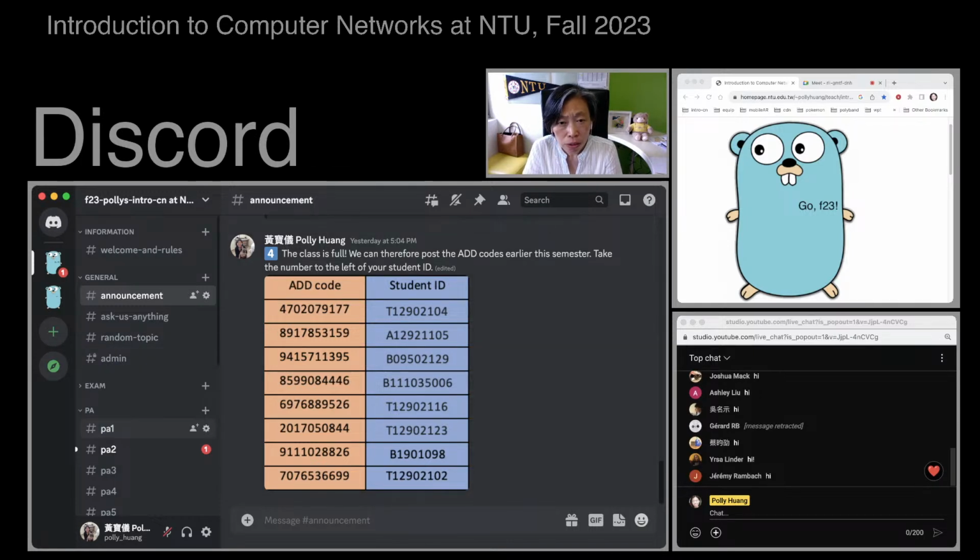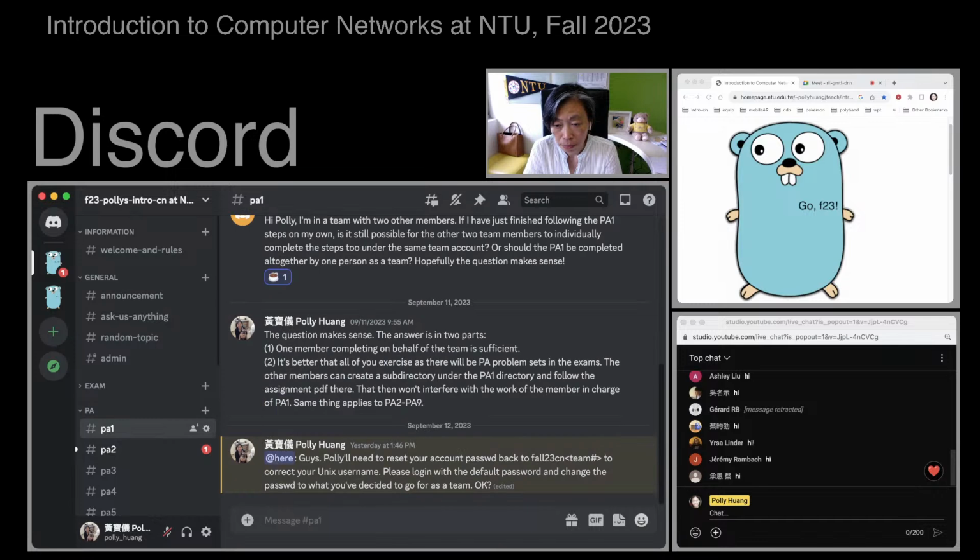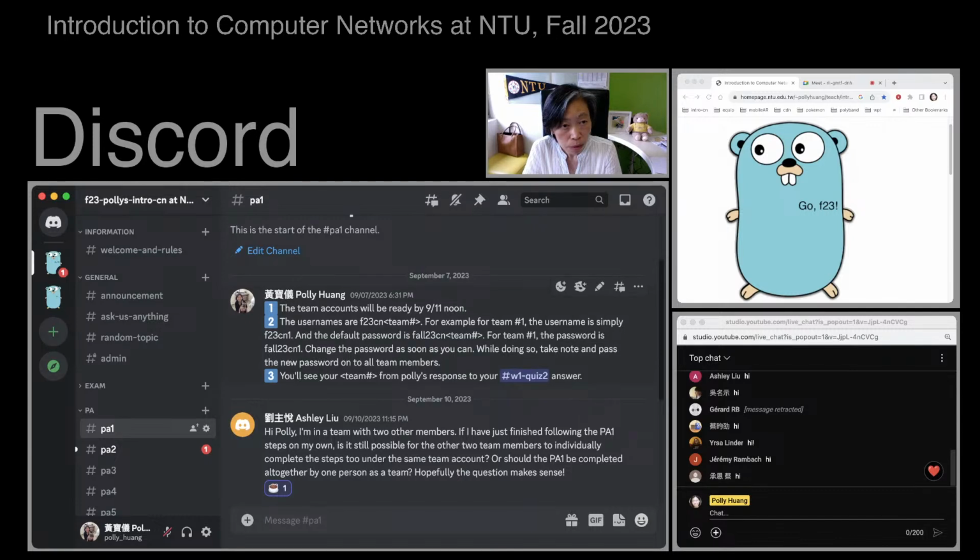All right, and let's spend a little bit of time getting to PA1. You see from channel PA1, because this is particularly important for the new students, your user accounts are all ready. This is the username, and there's a default password. You use this default password to log in first, and you want to change it as soon as you can to another one so that it's not easy to log into your account.